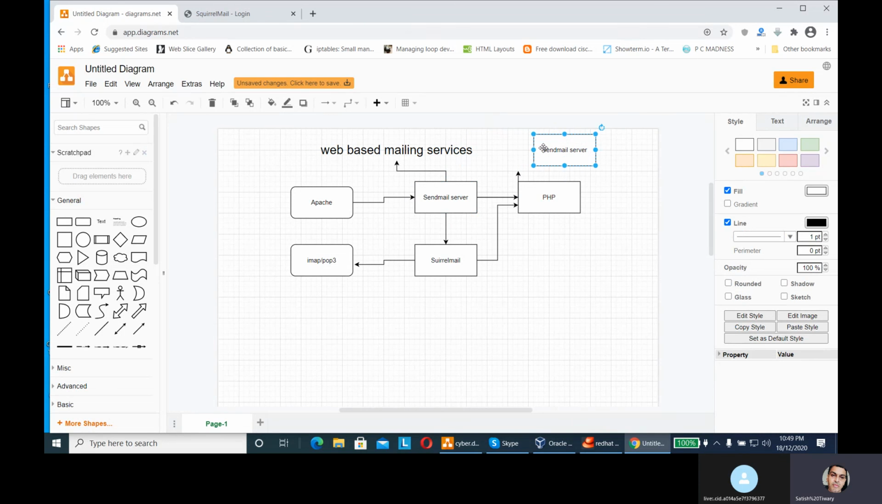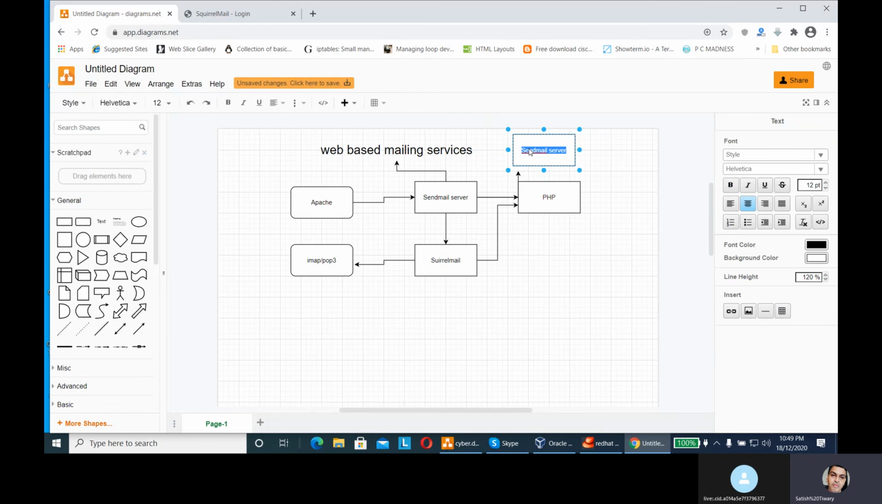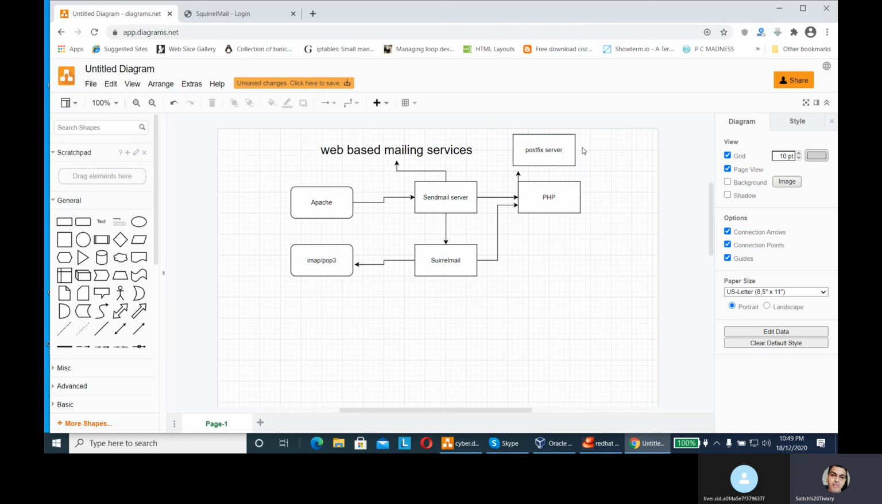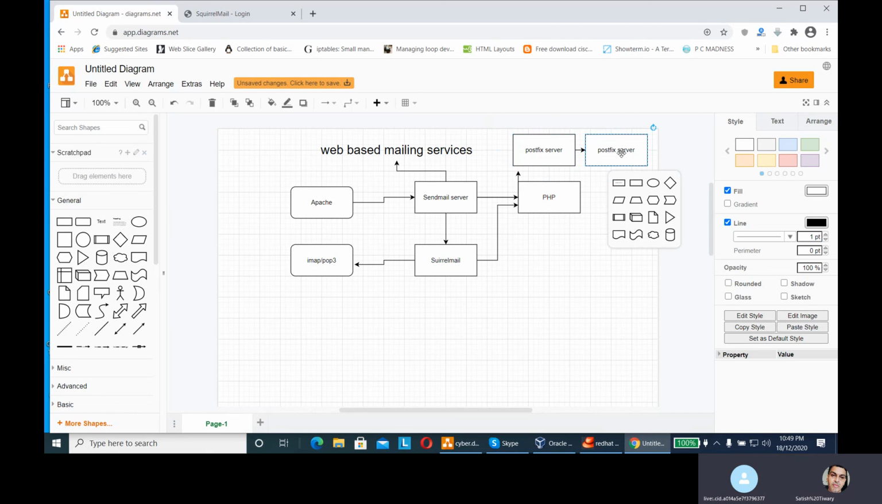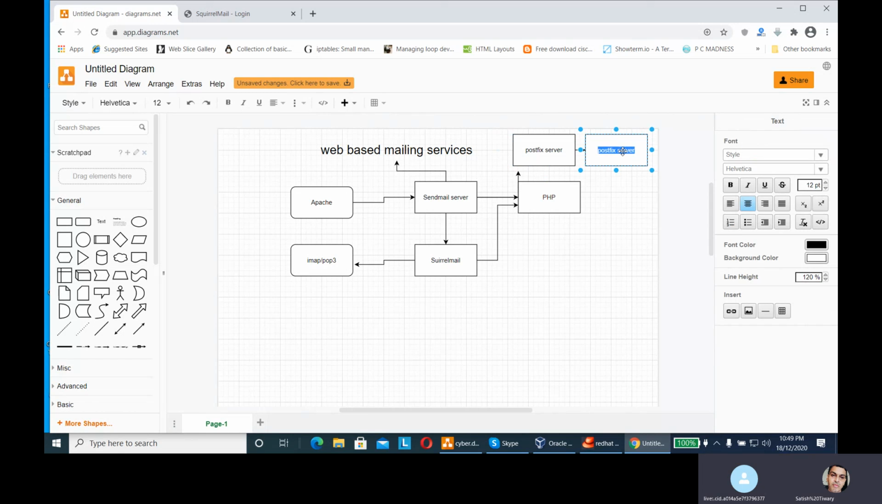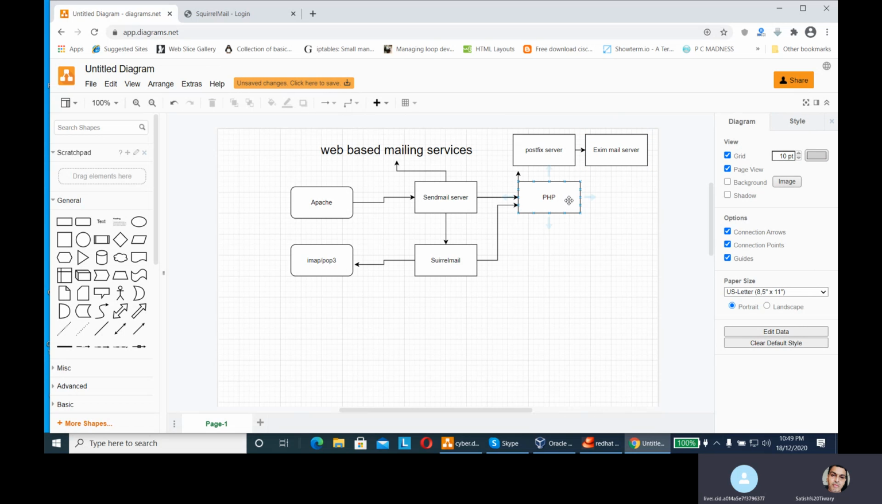In place of this sendmail, I might use a Postfix server. Tomorrow I will show you what a Postfix server is and how to use it. I will also show you another mail server, that is the Exim mail server. So in tomorrow's class we are going to extend the same project using a different mail server. Everything else will be the same. Only sendmail will be replaced by Postfix and Exim mail server.